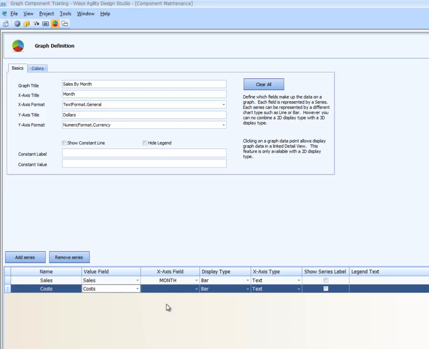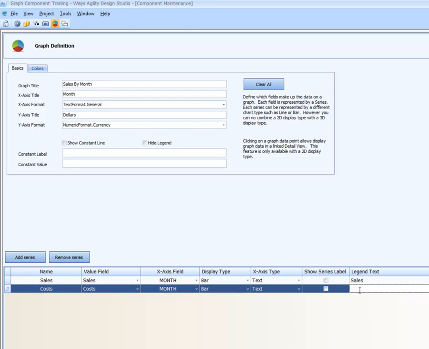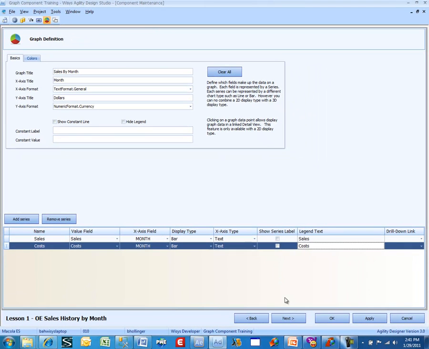Again, same thing. This is a month, text, because we're going to put the year in and bring back everything from 2010, and then you'll see we'll plot the individual month. The legend text I needed to put in for sales and costs. And that's pretty much it. We're going to deal with link lists and buttons later.